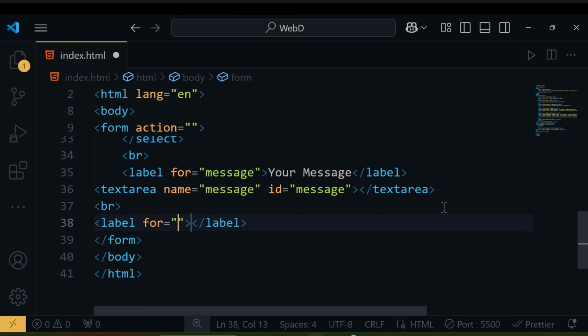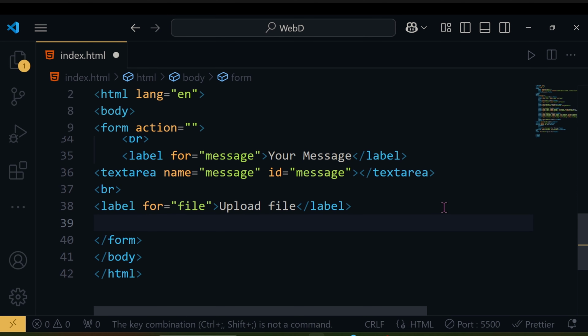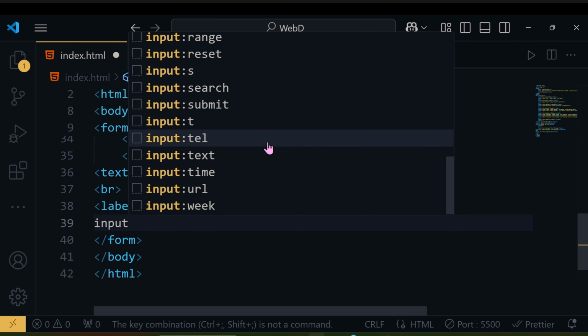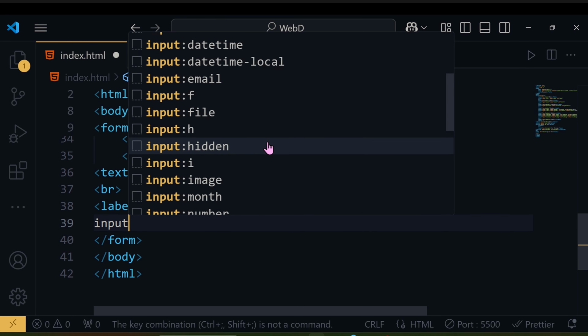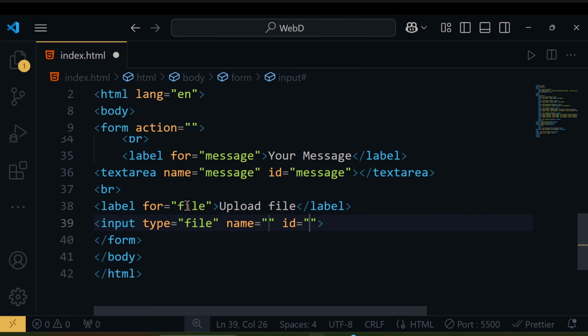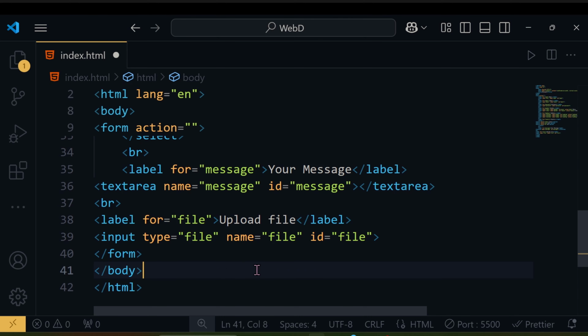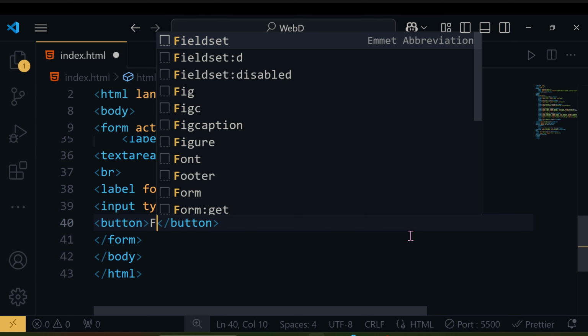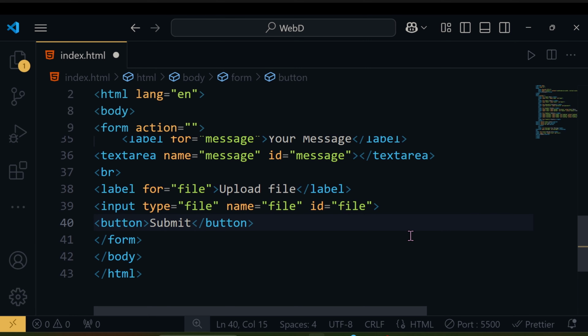If we want to insert file, then upload file, and in input we can choose file. Here is file. Okay, this is file. Can add one button for submit, and here we can write submit.